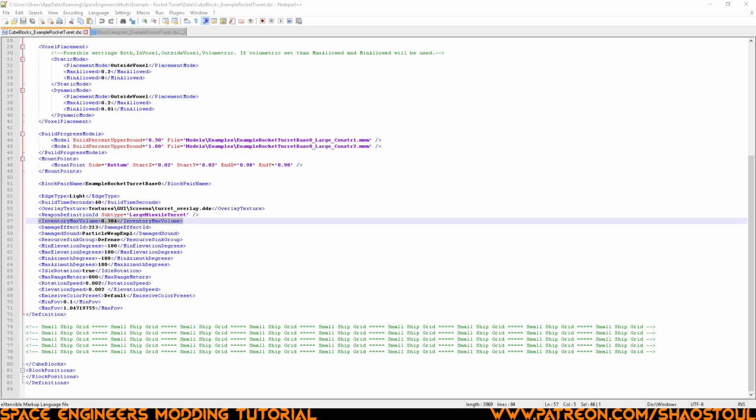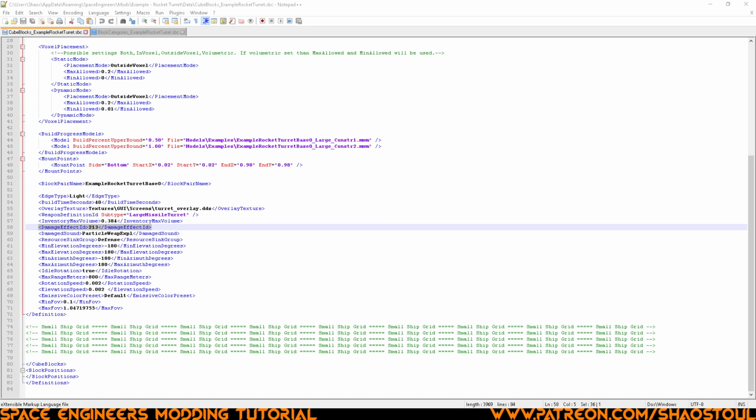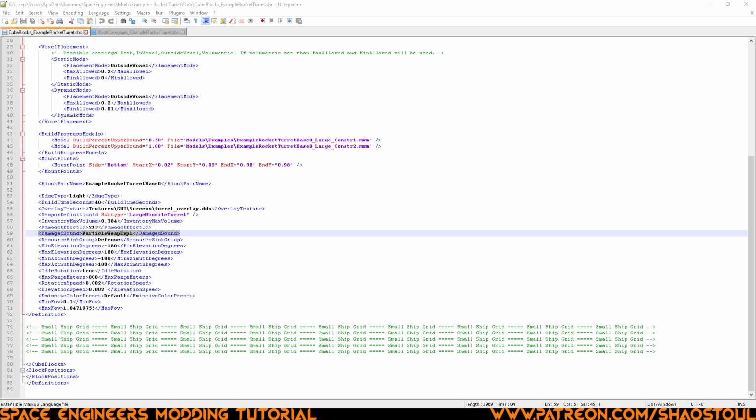Inventory max volume is how much space it has. You can tweak this to a specific number so it holds the exact amount of ammo you want it to. Damage effect ID is the particle effect should it be damaged. So if the thruster is damaged, it'll have the smoke effect. If the reactor is damaged, it'll have that green smoke. If a solar panel is damaged, it'll have the lightning going around it. That's what this controls. Damaged sound is what the sound will be when the turret enters a damaged state. So it could be an explosion or whatever it is you set it to.